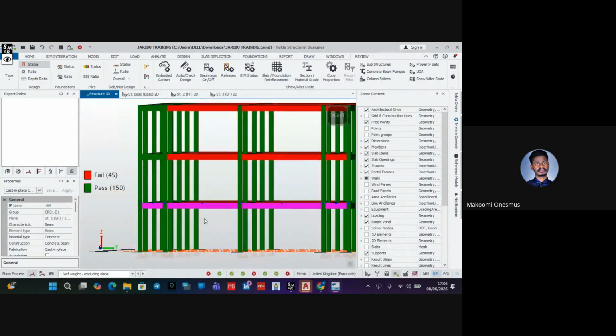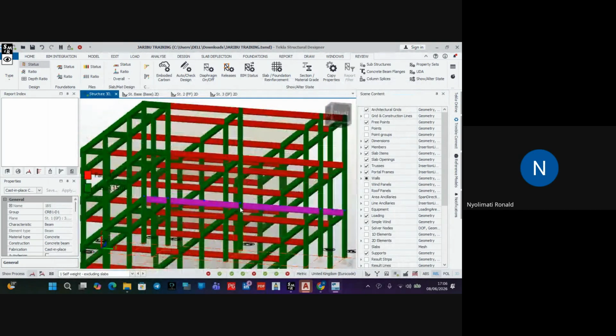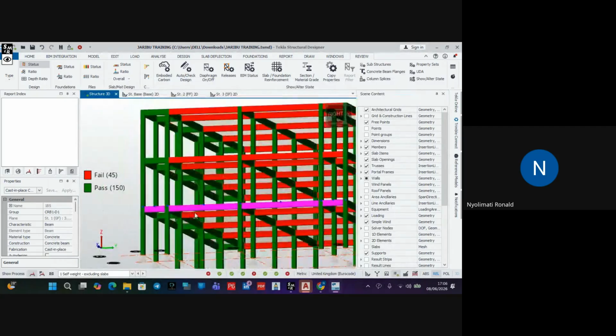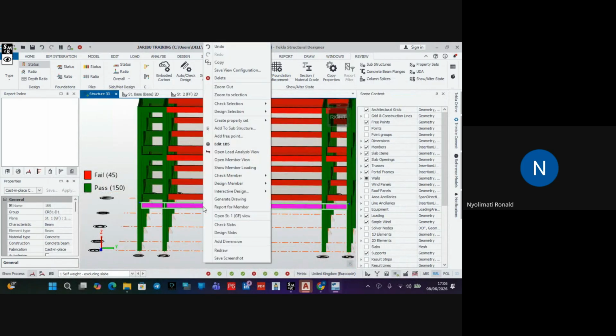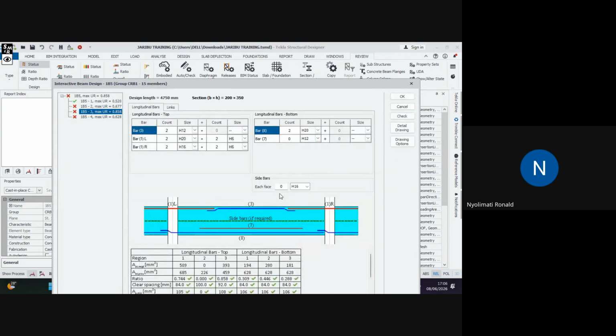What did I do for the beam to fail? You see, all the beams have failed. You come back here, go to interactive design, I check. My beam is failing with the utilization ratio of 16, 16, 16.